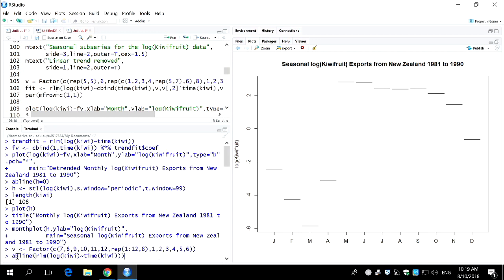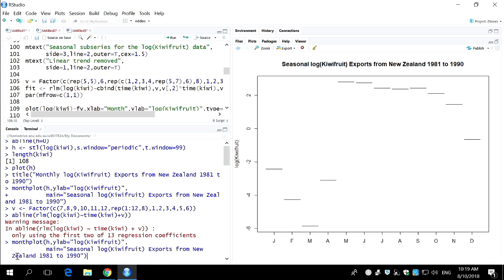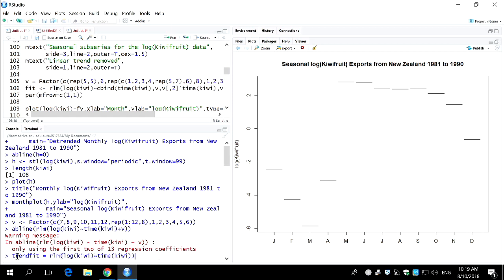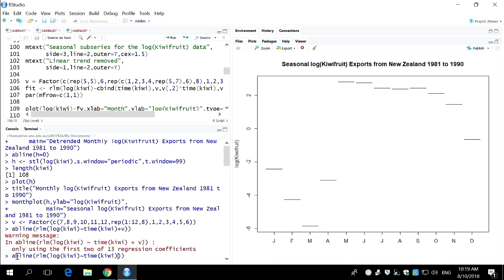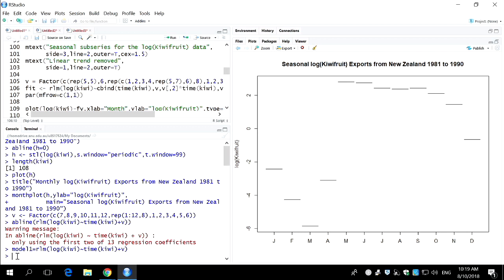So we've got rlm of log kiwi tilde time kiwi, so that's your linear term, plus V. That's your seasonal term. I'm not putting a line on a plot, I'm just fitting them all. So this is model 1. This is a really simple model. It basically says, I've got a linear trend and I've got a separate constant for each month.